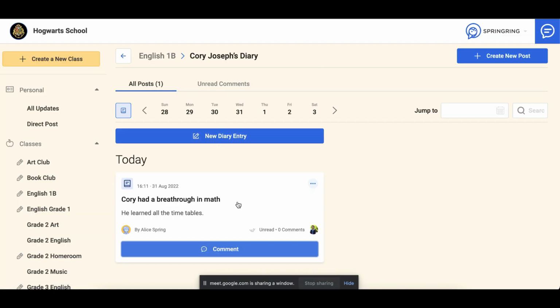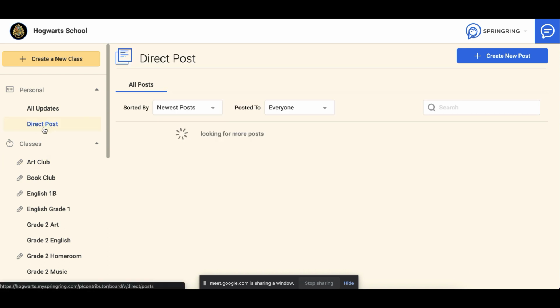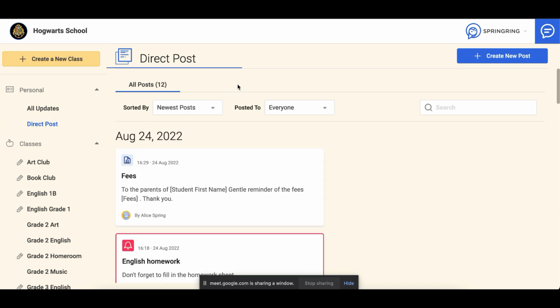So as I was saying, making sure that all our communication is to the point and all organized within the diary entry. But there are other forms of parent communication, which I mentioned before. I talked about the direct post. So the direct post is one of our popular ways for teachers to communicate with parents. How can you create a direct post? How can you communicate with parents?